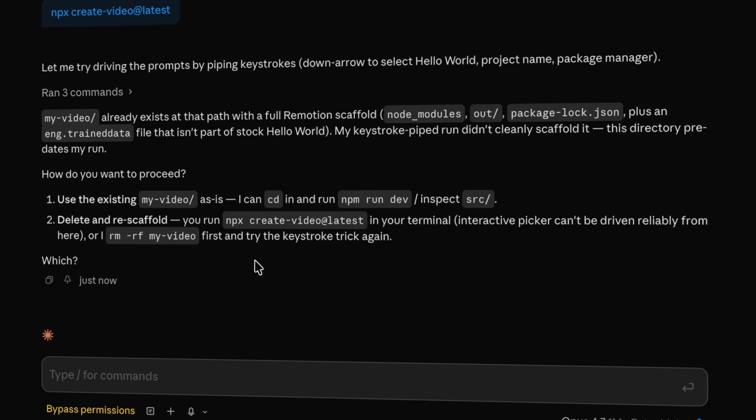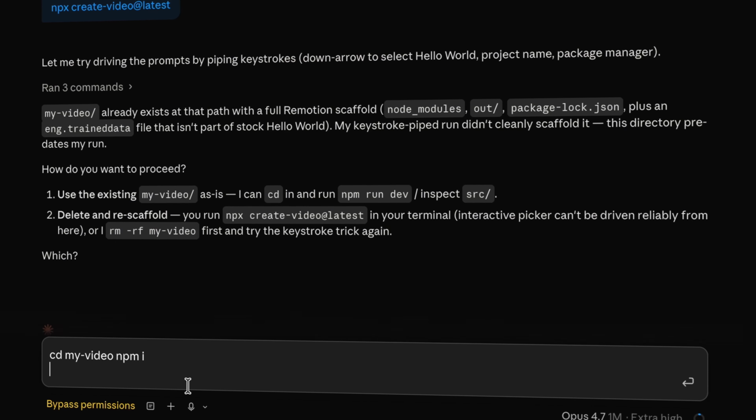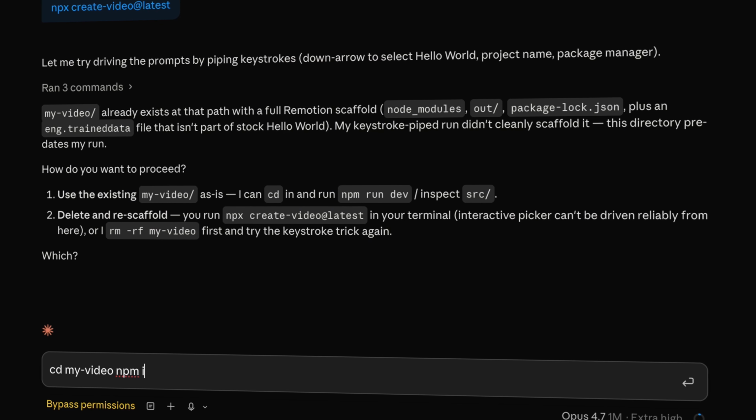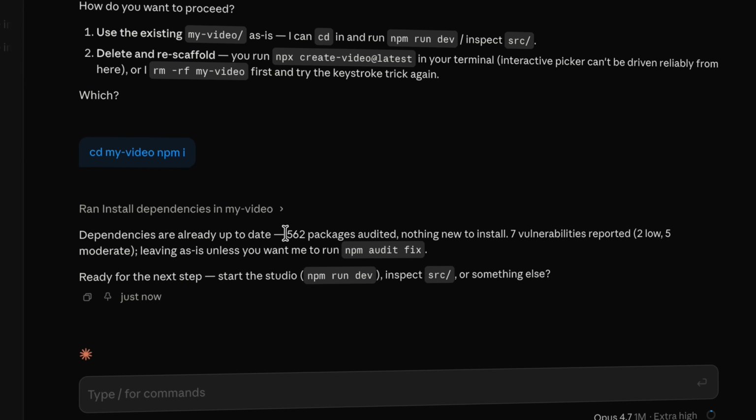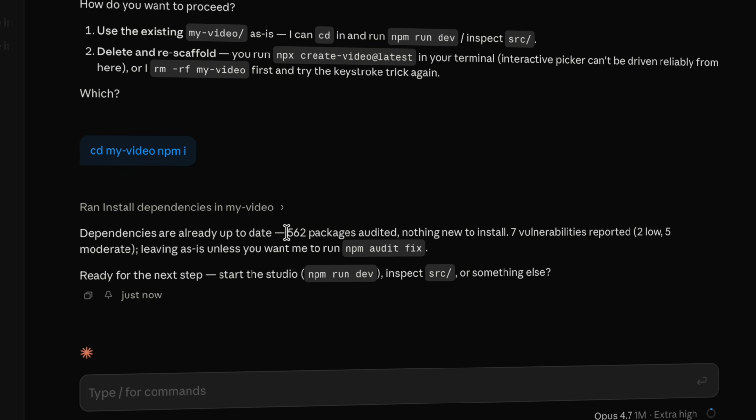Once you're done with the actual Remotion installation, go ahead and type this prompt: cd my-video, npm i, and go ahead and click enter. This is going to install a couple of more packages or dependencies, things that are going to help Remotion get the best possible result. You should see 562 packages installed. Because I already have this installed, it says nothing new to install. Now that Remotion is installed, it opens up a world of possibility, and honestly, you can create whatever you want.